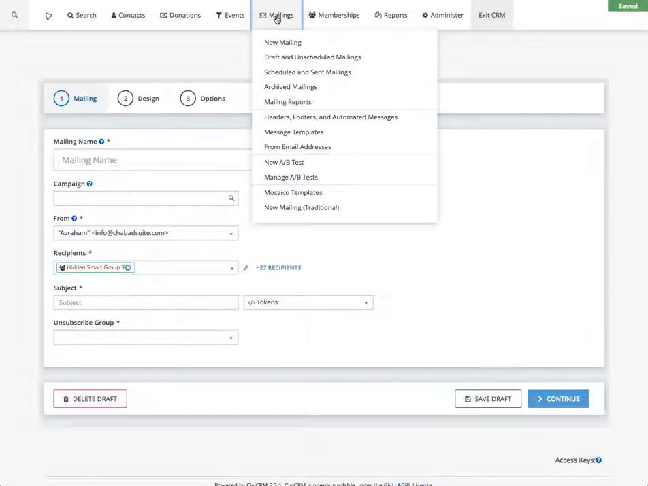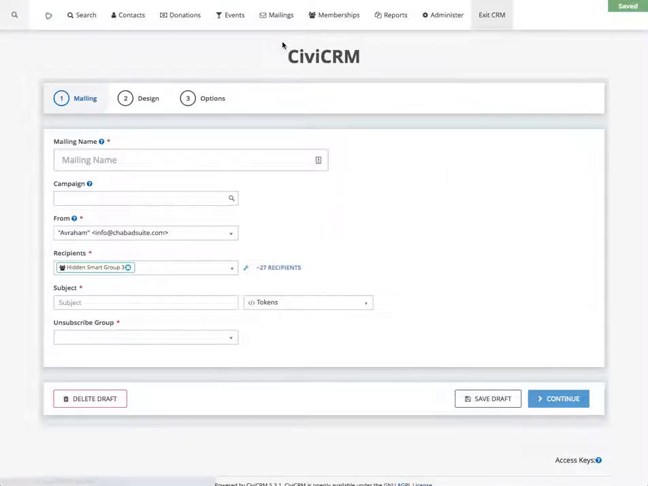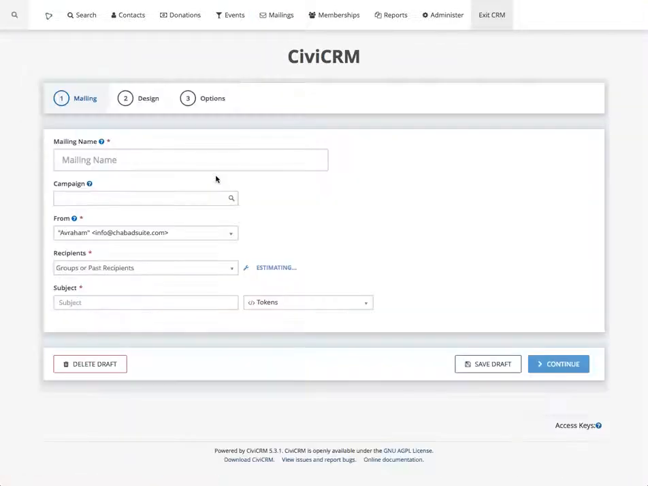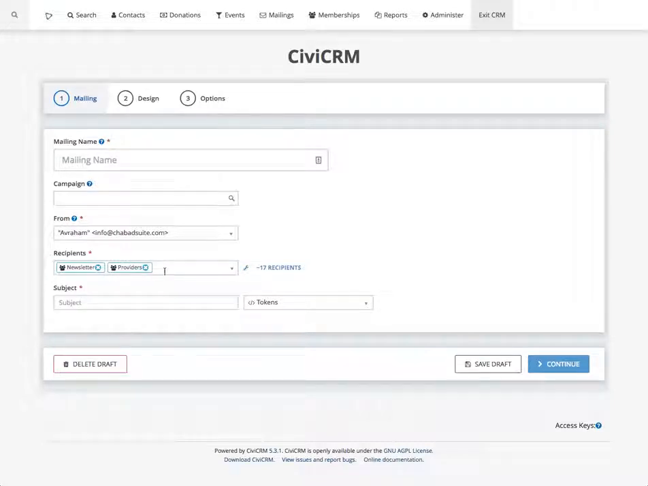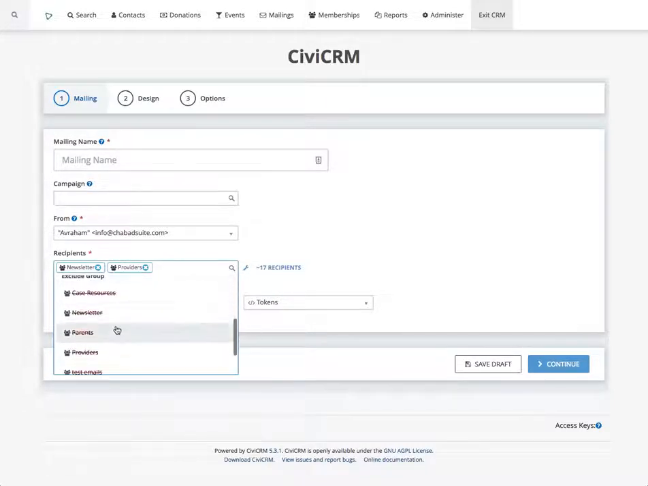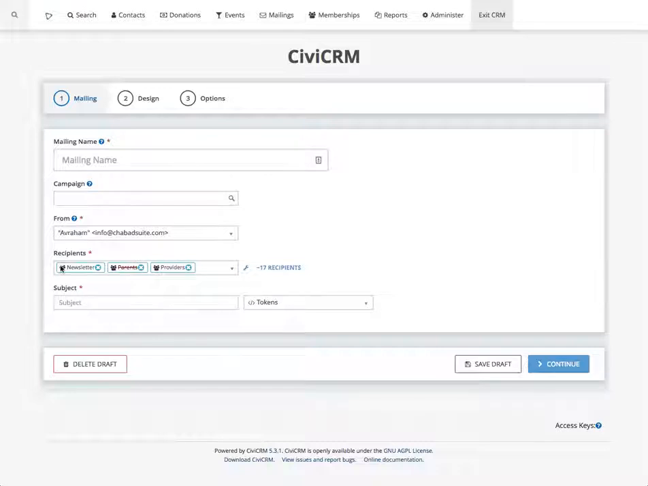The other option is just by going to Mailing, New Mailing, and then you're at this screen. But in this option, you're going to have to select the group you want to send to. So we'll select newsletter and providers. But let's say we don't want to send to parents, we could exclude any parents. So this will send to all the newsletter and provider list, but it will exclude anybody who's also in the group called parents. And you could play around with that as well. So we'll call this the mailing of the month, let's say.